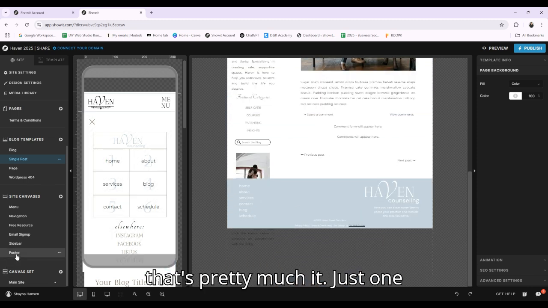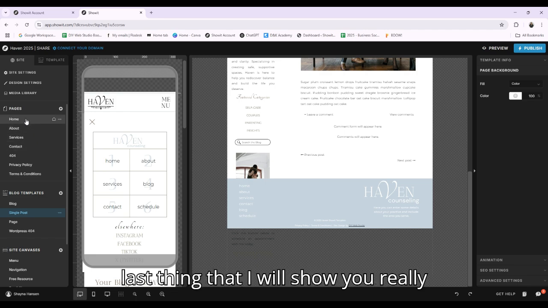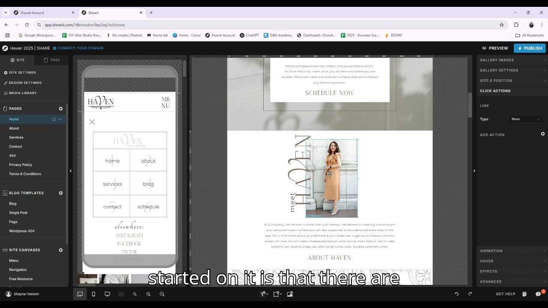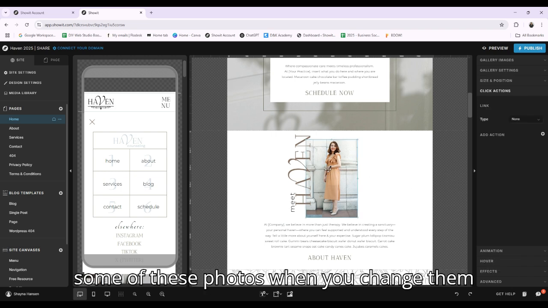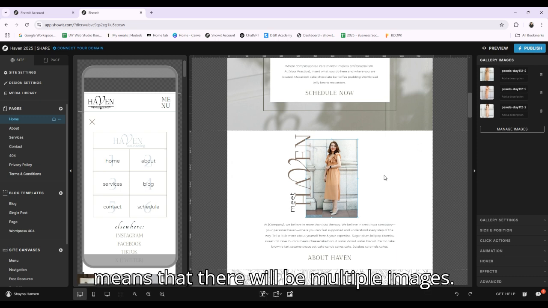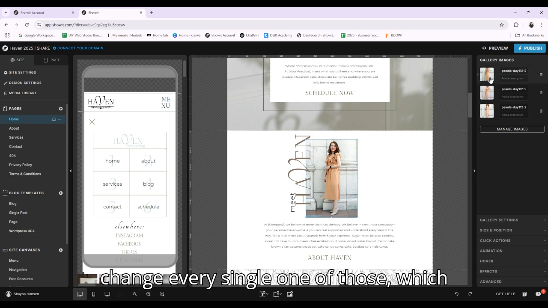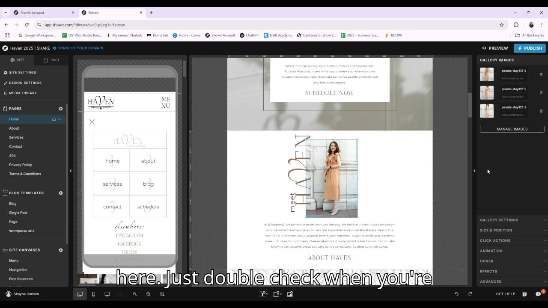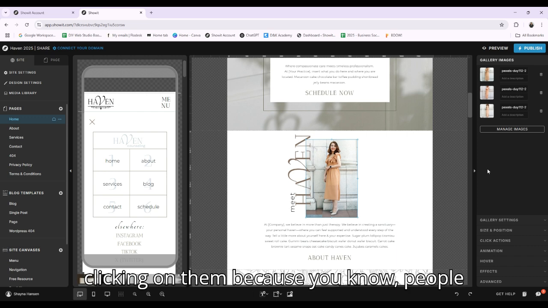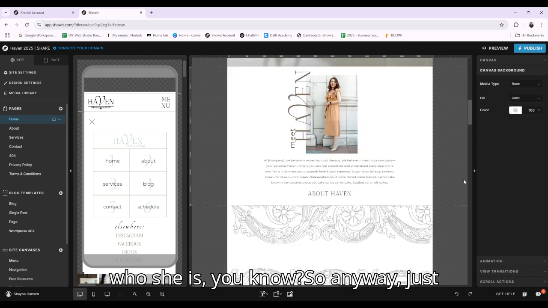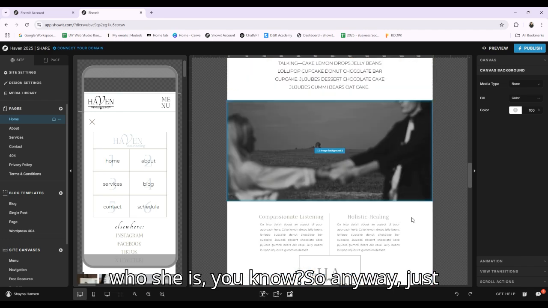Perfect. I think that's pretty much it. Just one last thing that I will show you really quick, and then I'll let you go and get started on it, is that there are some of these photos, when you change them, are actually galleries. So that means that there will be multiple images. So you just want to make sure that you change every single one of those, which you will find on the right-hand side over here. Just double check when you're clicking on them, because people don't want to see one picture of you and the next picture be of this weird stock photo of this lady that we have no idea who she is. So anyway, just double check that.